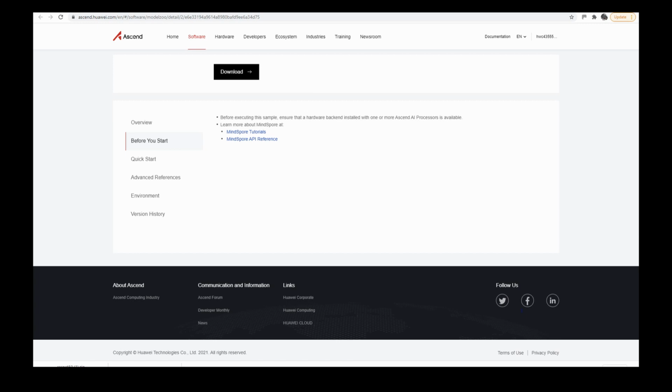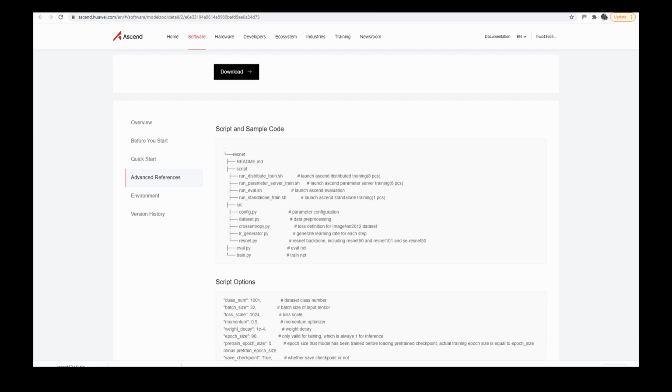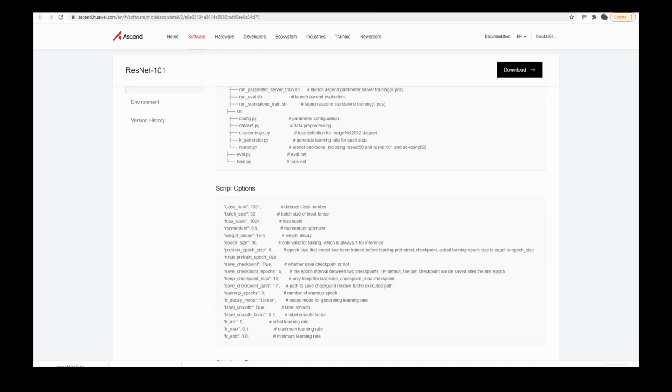In the Before You Start section, you're reminded to ensure a hardware backend with Ascend AI processor. You will also find links to MindSpore tutorials and API references. The Quick Start section gives you information about dataset preparation, environment variable settings, and train and test commands. In the Advanced References tab, you will find sample code and script with details of optional script parameters.